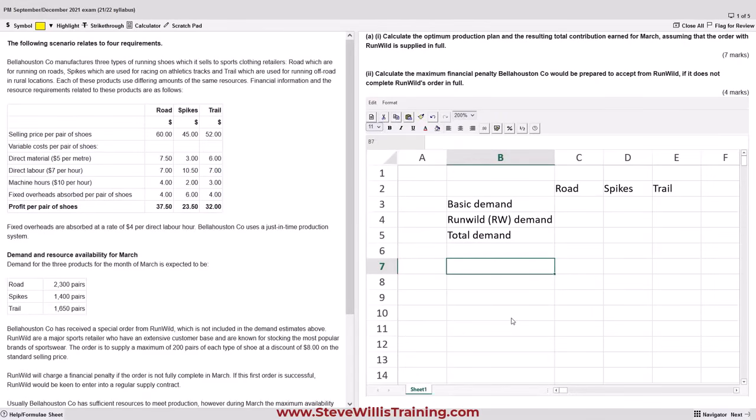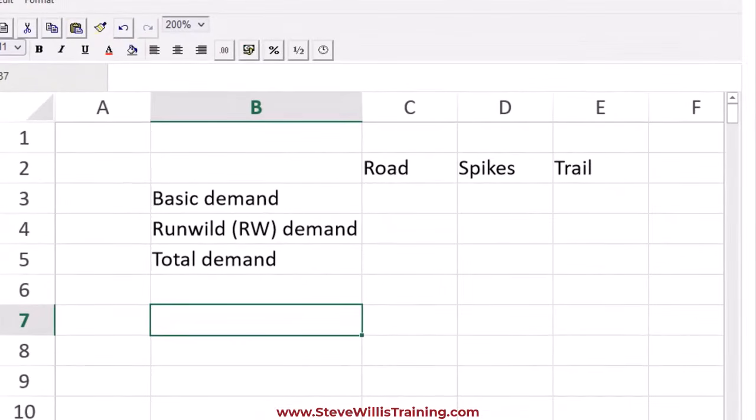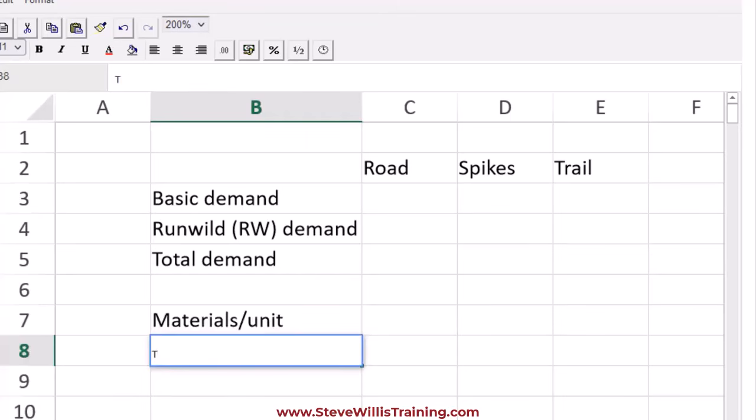Now, spreadsheet tip. I'm going to break things down as much as I can when I make my formulas. If I make long formulas, they're more likely to have an error, they're more difficult to mark, and they're more difficult to copy paste. So when I can break things down, I'm going to do that. So guys, I've got 3 resources. I've got materials, and I'll do it per unit, and then I'll get the total for the total demand.